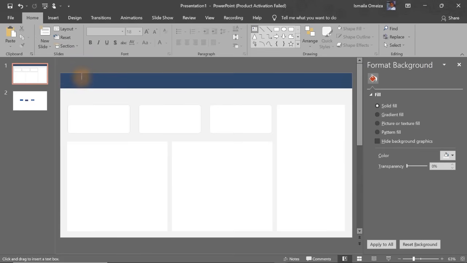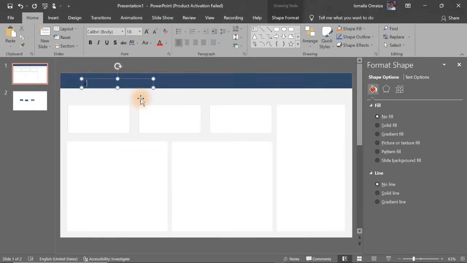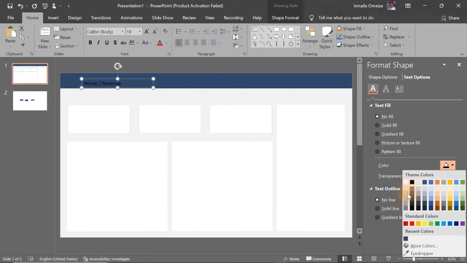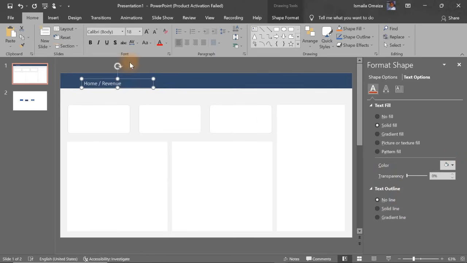So I'm just going to come over here now and drag this in. Then I'm going to type in home, then I put a slash. So we are doing for revenue right in here. So all I need right now is just having a space between them. So here we go. Once done, we can go ahead and change the text color to this. We can just increase it a little bit to show up very well. So I can keep this somewhere around here.